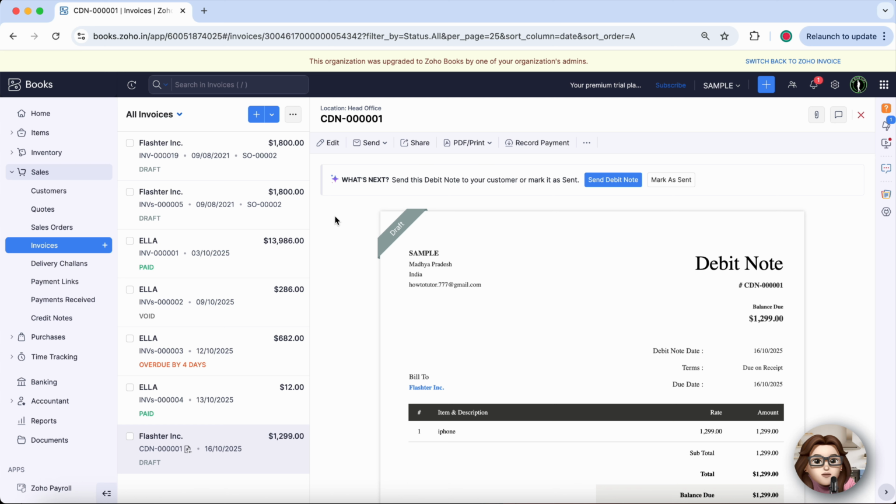And that's it. You've successfully created a debit note in Zoho Books, keeping your accounting streamlined and efficient.